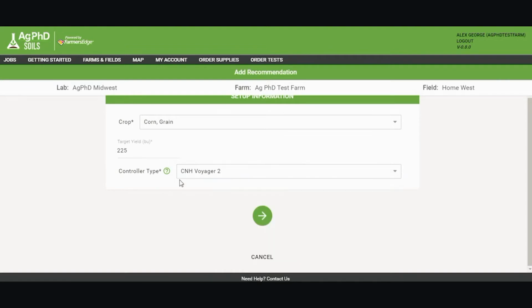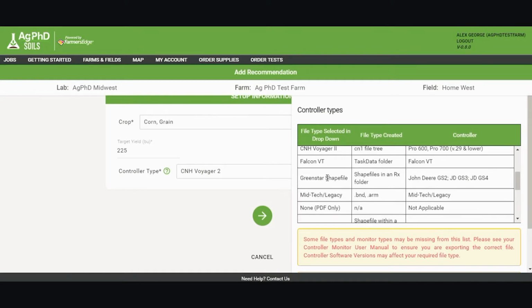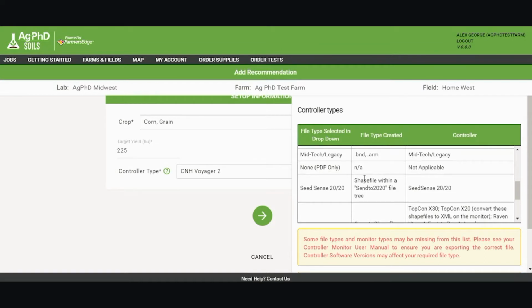If you're unsure which controller type you have, you can click the question mark button here and you'll see a spreadsheet that shows you the controller types and what file type is created. It will tell you a little bit of information about that controller as well. So if I select a Greenstar shapefile, it will put that shapefile in an RX folder for me, and I can use it in my John Deere GS2, GS3, or GS4 monitors.